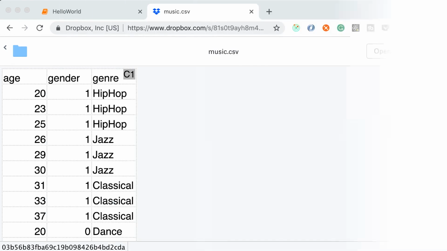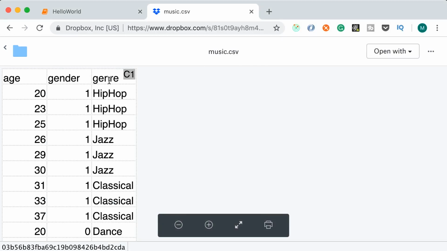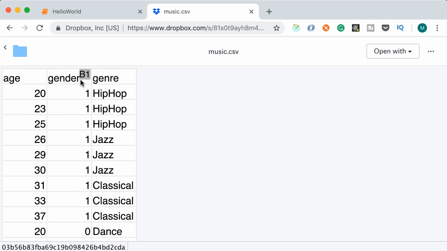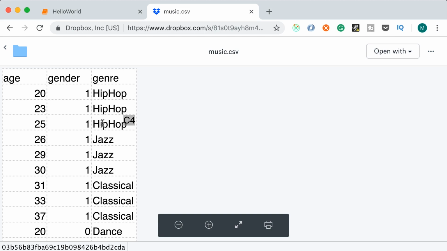Head over to bit.ly/music-csv. This is a very basic CSV that I've created for this project. It's just some random made-up data. It's not real. So we have a table with 3 columns: age, gender, and genre. Gender can either be 1, which represents a male, or 0, which represents a female. Here I'm making a few assumptions. I'm assuming that men between 20 and 25 like hip-hop, men between 26 and 30 like jazz, and after the age of 30, they like classical music.